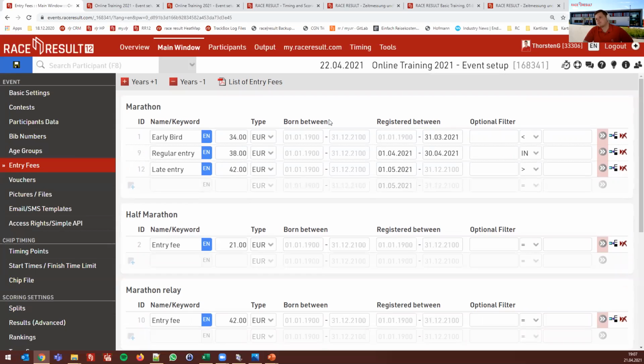And for born between, or for both options, we recommend that you use the 1st of January 1900 if there's no start date, and the 31st of December 2100 for the end date. So especially for registered between, that means the first entry fee, so the early bird rate, will start at 1st of January 1900 and will last until the 31st of March 2021. And the last entry fee lasts until 31st of December 2100. Apart from that, I think that is obvious.